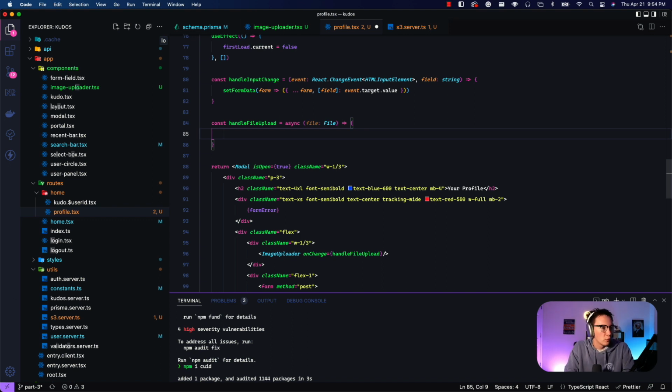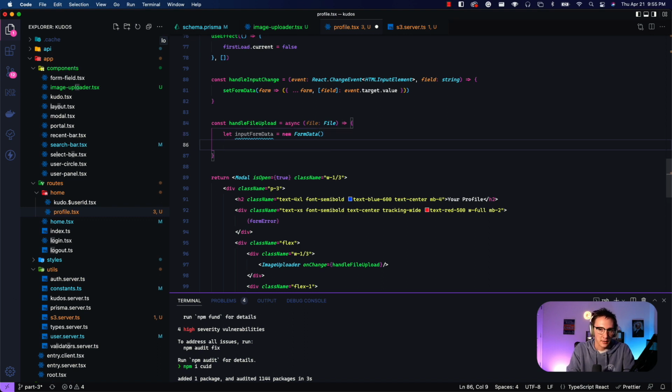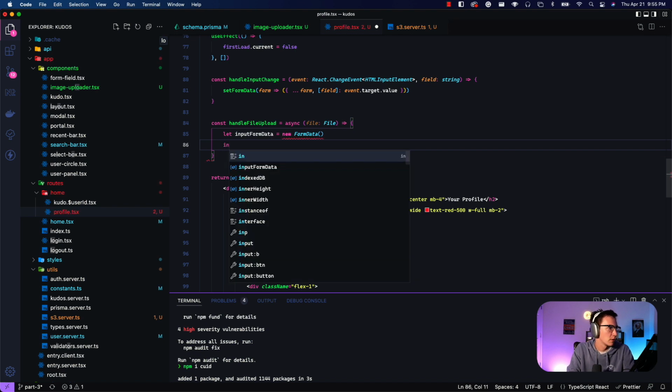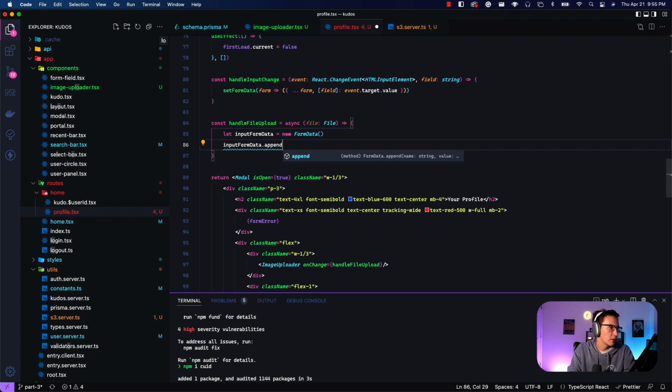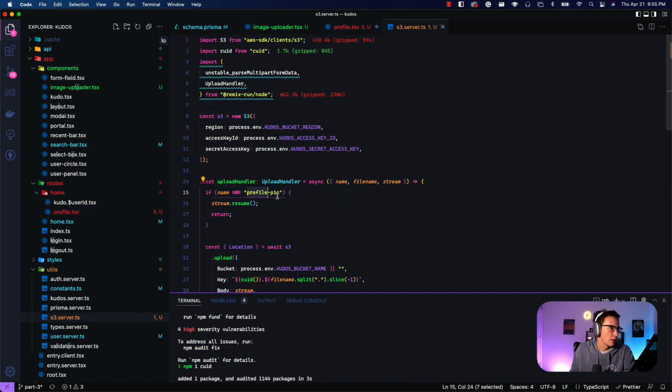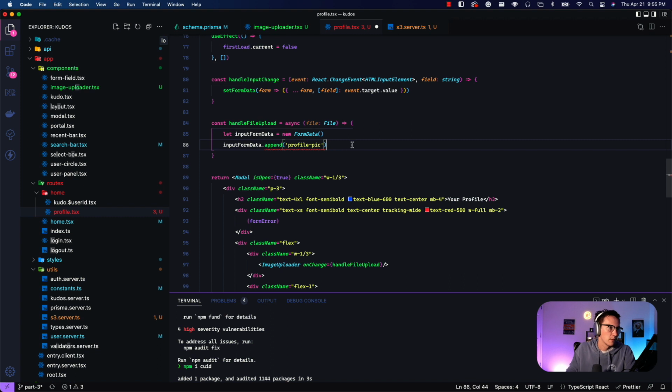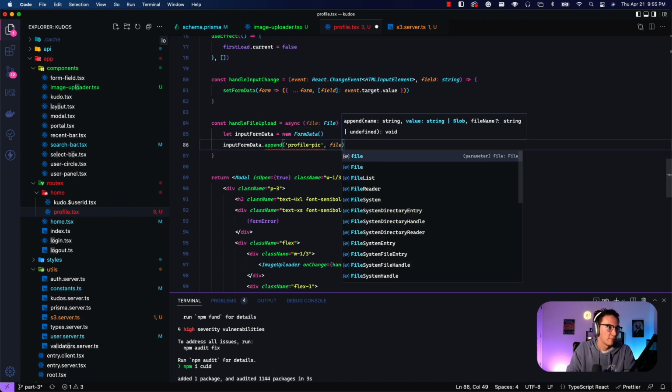We're going to get a new FormData object. So let's do let inputFormData equals new FormData. We're essentially building up a form that we're going to manually submit to a resource route that we're going to set up. So let's append the profile picture data to that form data object. So we'll do inputFormData.append, and we called it profilePic. That matches up with what we had right here. And we will give it our file data.